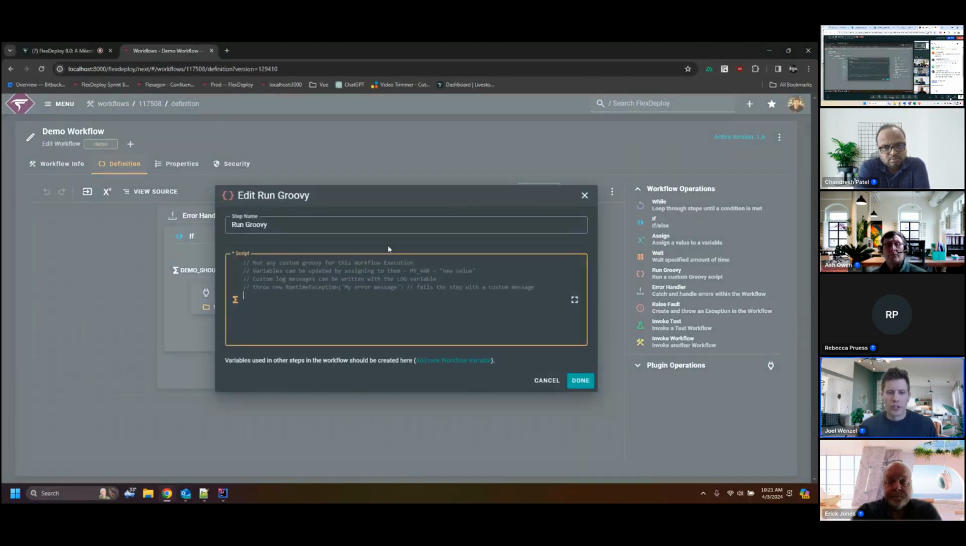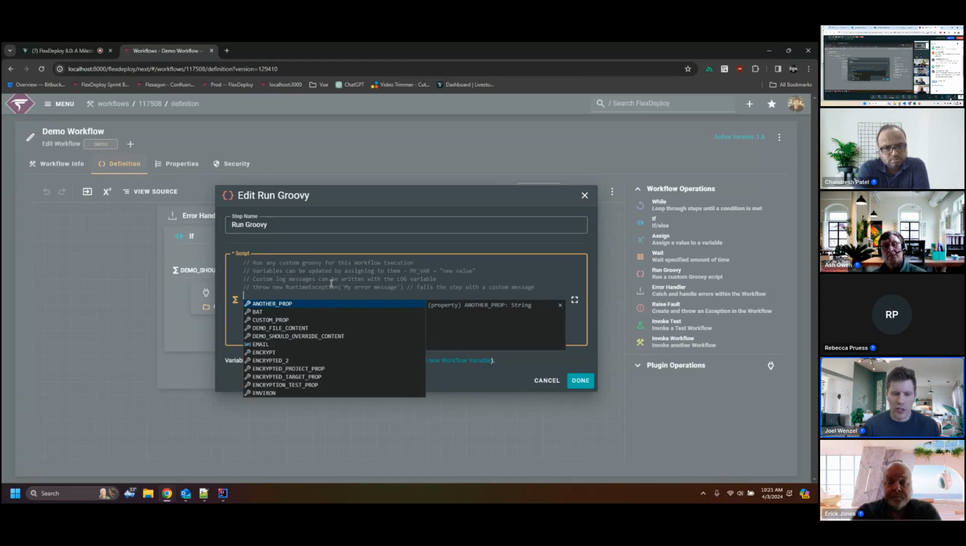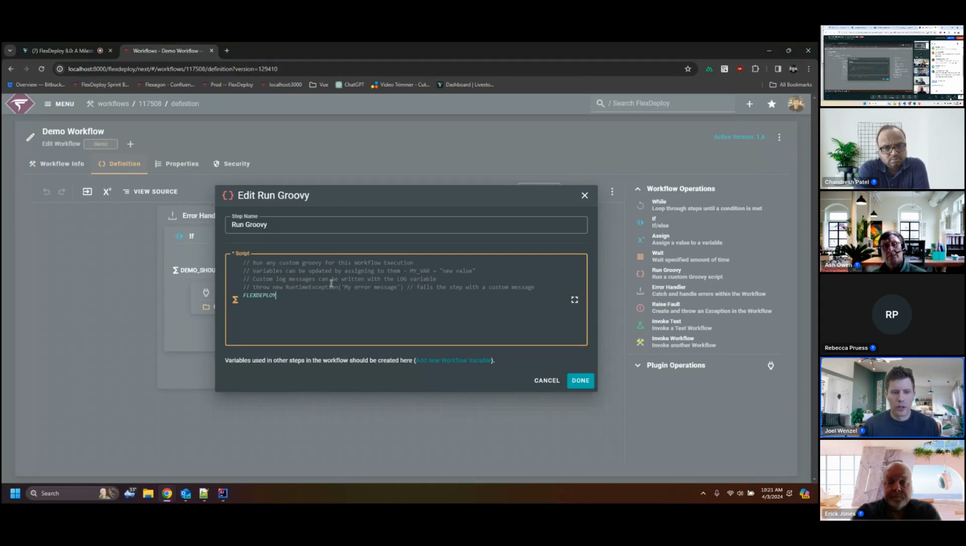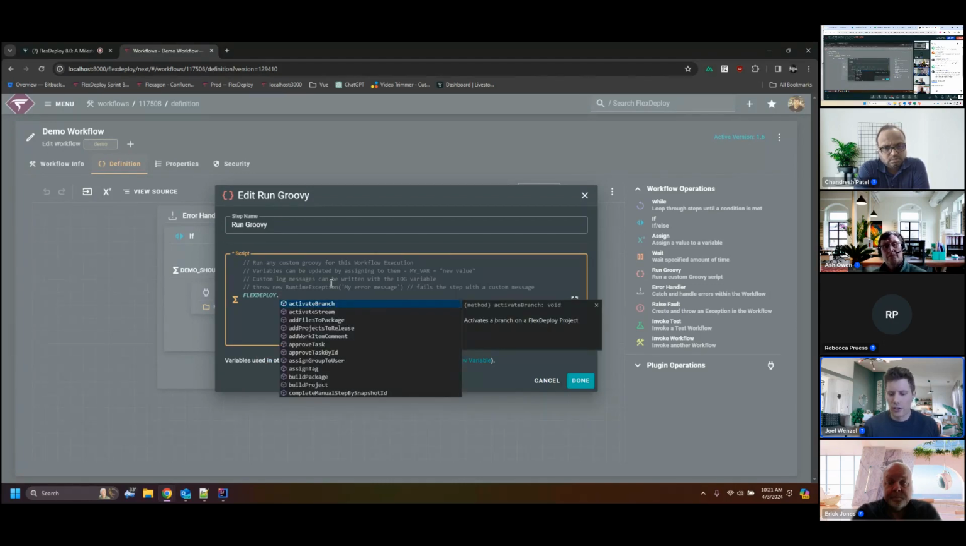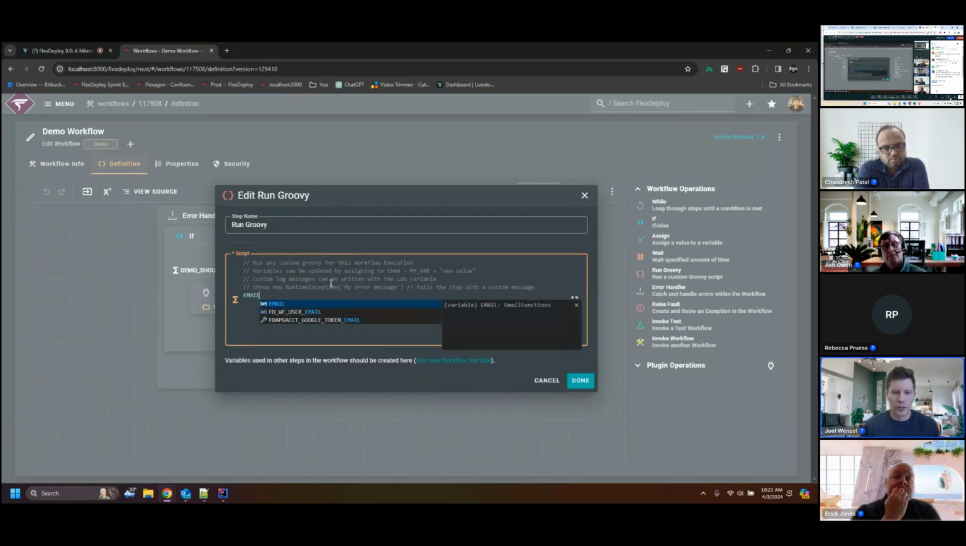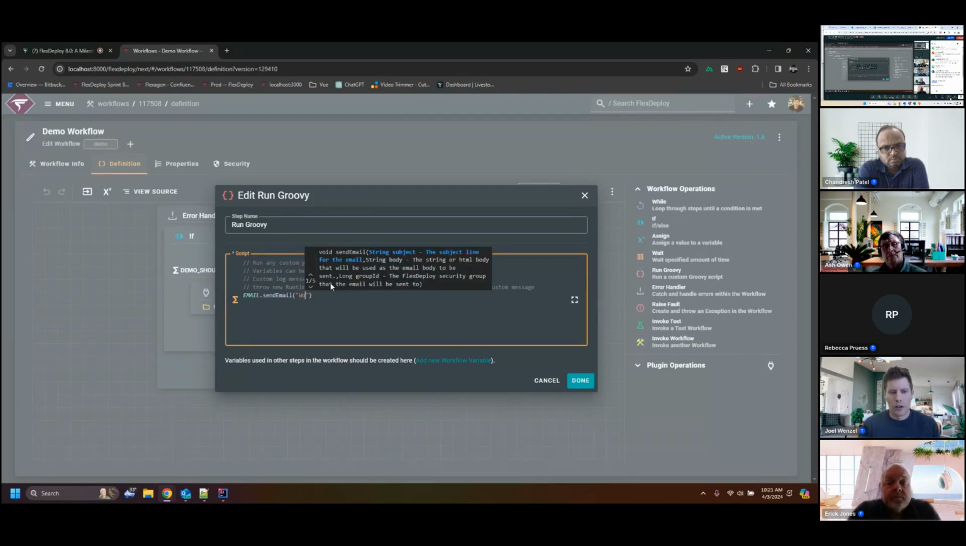And from there, we're going to send our email through our new run Groovy step. This run Groovy step is really just similar to a custom step or gate within a pipeline. You just have an empty script here and all of your variables available, including all of our utility functions. So we have our FlexDeploy utility function that has all of the functions that we have, as well as email, which we're going to use for this. And we're not going to get real cute with it. We're just going to have a simple body and subject here.